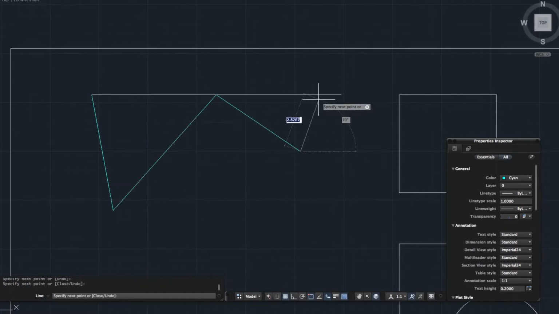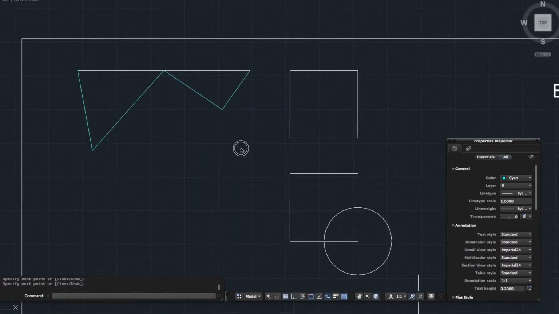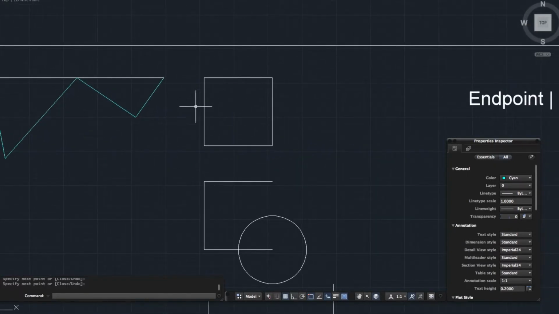So you can see here, if I hold the cursor quite away from the line, if I click now, it still finds that endpoint. So this can be used in any sorts of shapes. Here again, it's finding the midpoint, it's finding the endpoint, and so on.